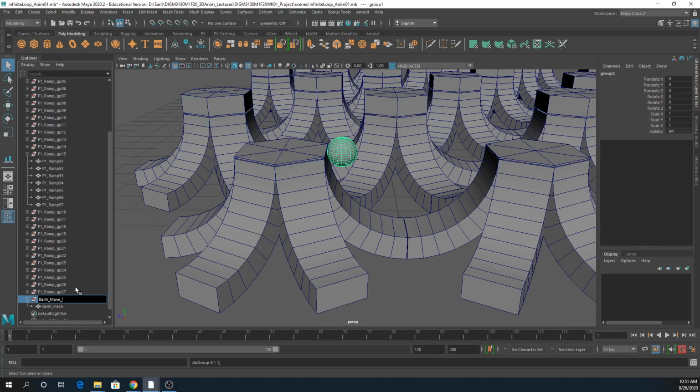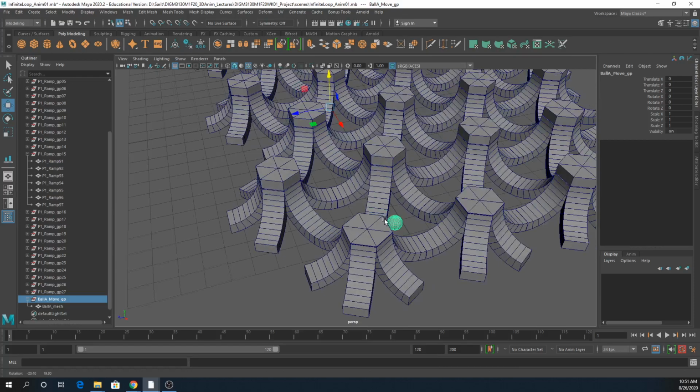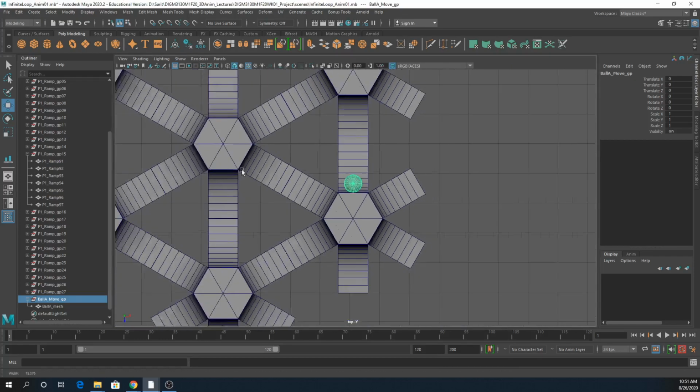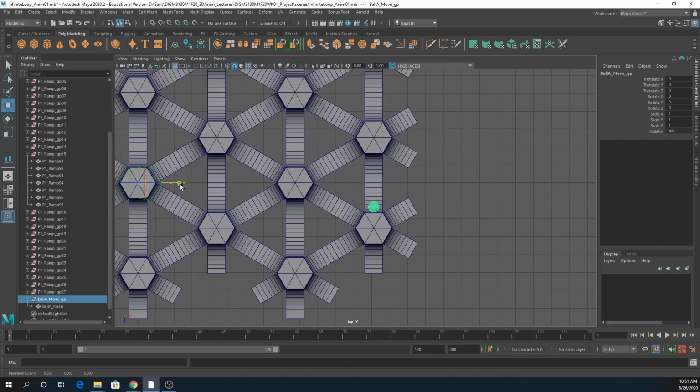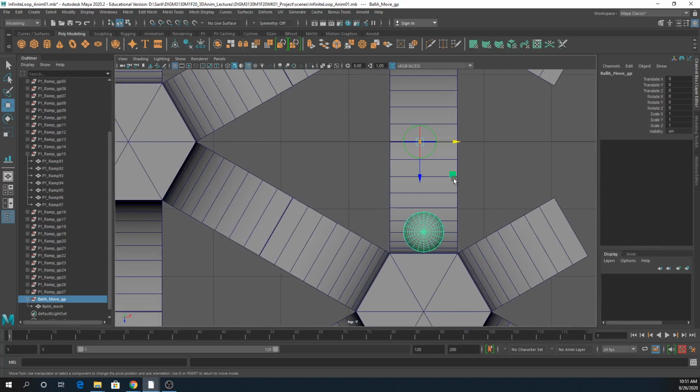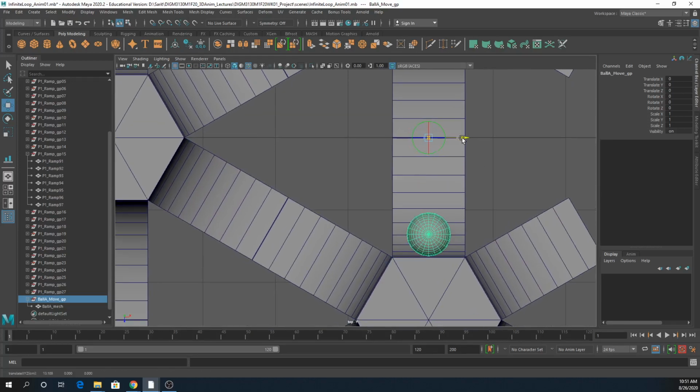Okay, TP. So that we know this is make it move left to right. Now turn on move to so that we can see where the pivot point is. We need to change the pivot point. So press D on your keyboard and then move it. Eyeballing it. There we go.